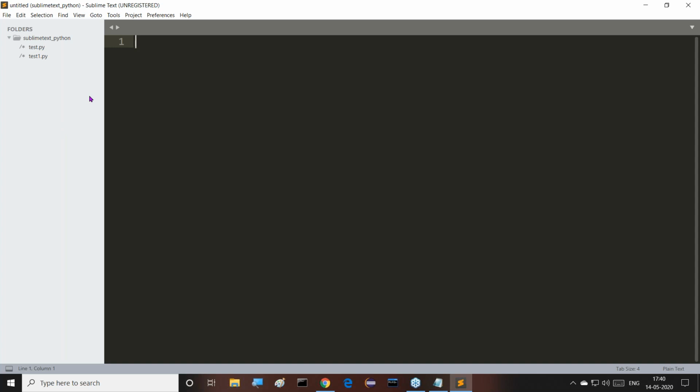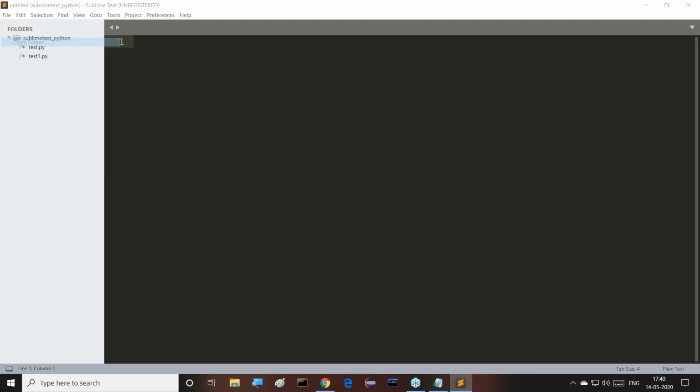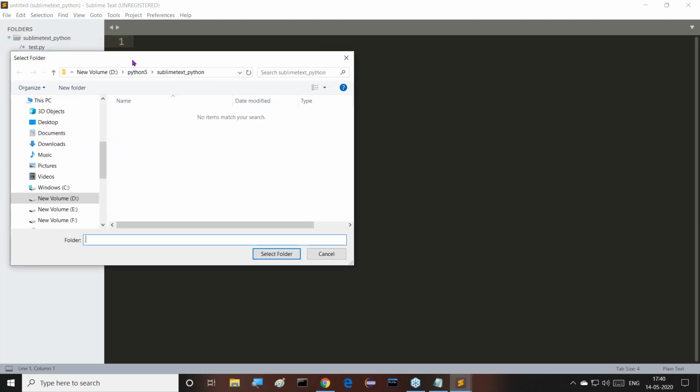Next, for the sake of my projects, I want to create a folder. So how am I going to create a folder? Observe this clearly. First of all, File. Click on File, Open Folder. Ma'am, are you listening? Just click on Open Folder. If you click on this, now it is asking.